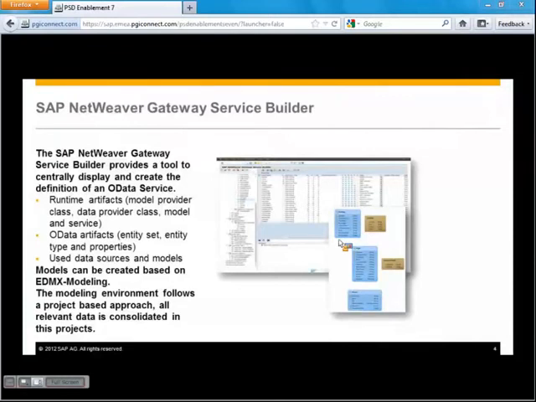You can also import an EDMX, that is an entity data model XML model, which you have created using tools like Visual Studio, which could import that. And Service Builder works as a project. So you build a project and you build features for that project. Service Builder would be a one-stop transaction to do all your OData services or all the gateway services.